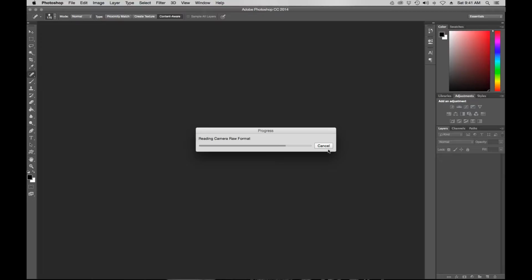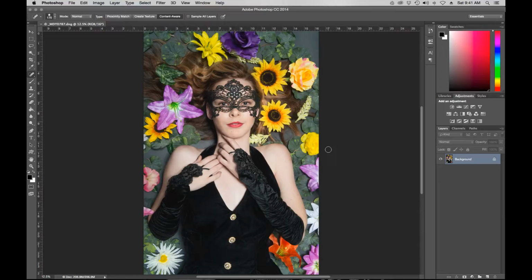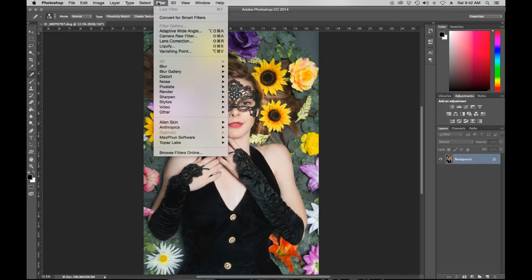Takes a minute to open. These are shot with the Nikon D800. They're excruciatingly large files to begin with. Alright, so a couple things here. First off, I want to fix her lip just a tad. It's a little off-centered. It just happens to be that way in this image.